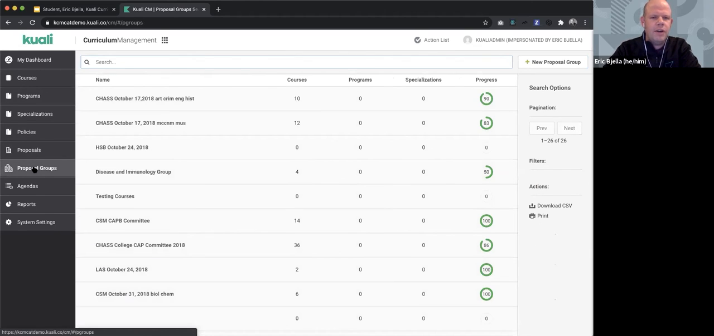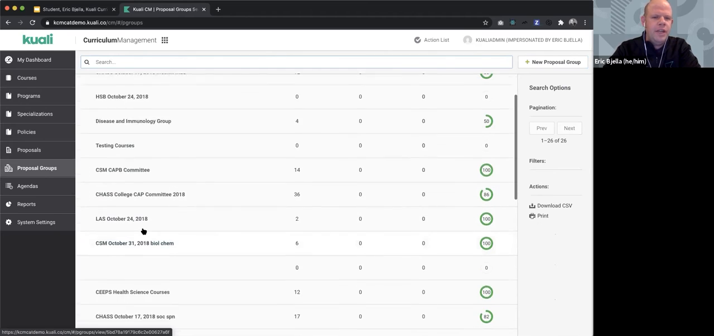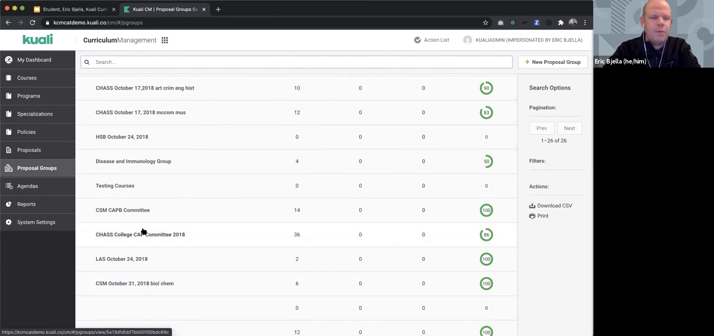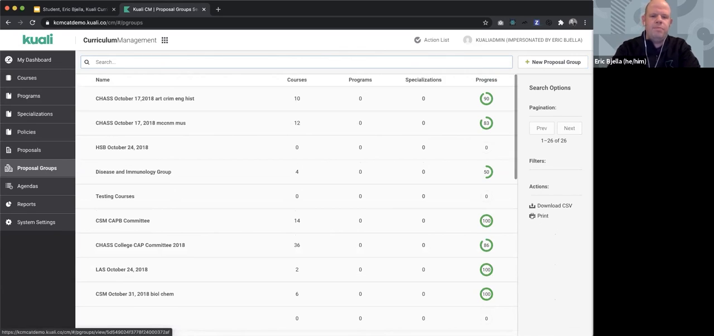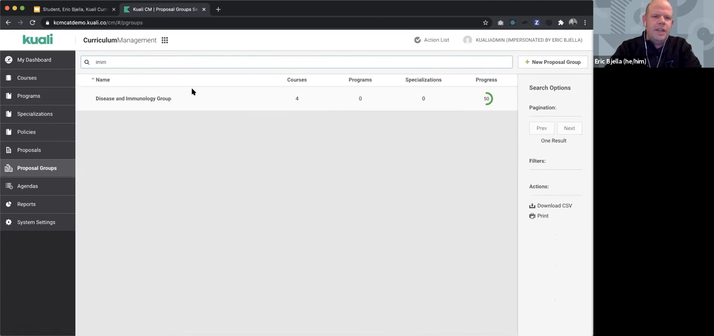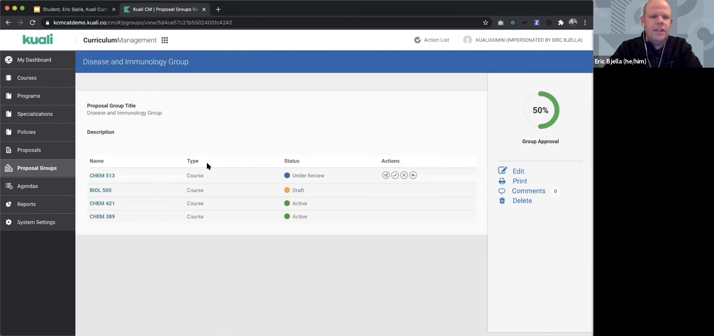Proposal groups are going to allow you to create different groups of proposals and track the progress of those proposals in the system. Just like in courses and programs, I can search to find the particular record that I want. In this case, I've captured this disease and immunology group to be able to see those group proposals and track the progress in the system.